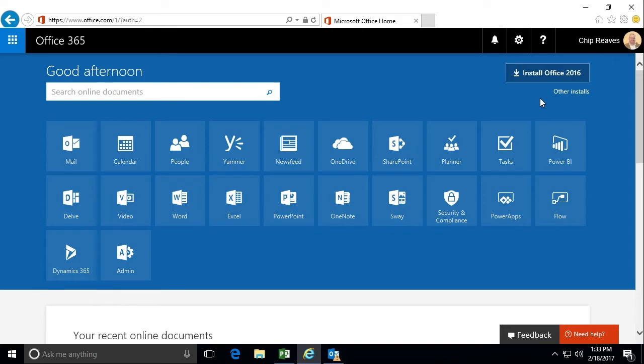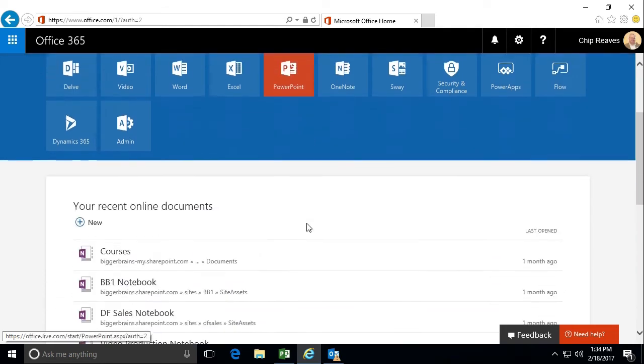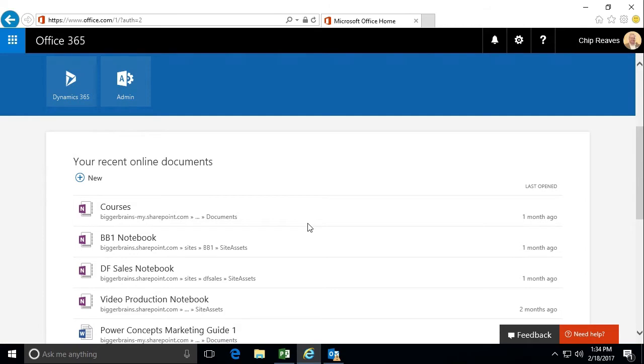There are also other software downloads, for example, for Skype and other products that you can get to under this Other Installs link. Below this, we have a list of all the apps that are in Office 365. Now, the apps that are associated with your Office 365 may be slightly different. For example, not everyone has Dynamics, not everyone has Sway, not everyone has Power BI, but any apps you have will be listed here. And then if we scroll down a little further, we'll see our most recent documents.